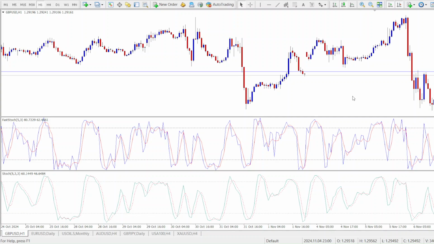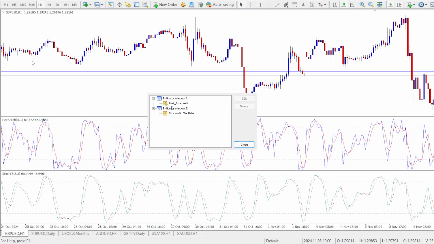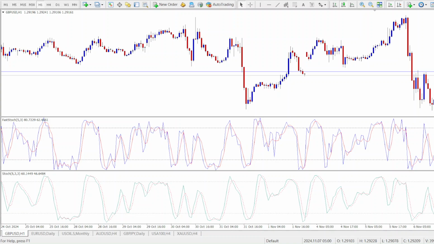Once the indicator is set up, you will notice the two lines moving between 0 and 100. These lines are the percentage K line and the percentage D line, as we can see. I'm just going to show you that. In the fast stochastic, we can see that we have the percentage K and the percentage D. The percentage K line is our blue line, while the percentage D line is our red line.